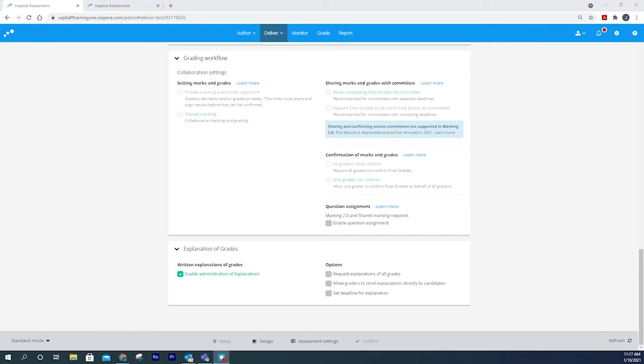to send explanations. Before we have a look at the settings, you might wonder, why do I need to use explanations? In contrast with other kinds of feedback in Inspera, explanations are used to give feedback on the whole of the assessment, not just individual questions.